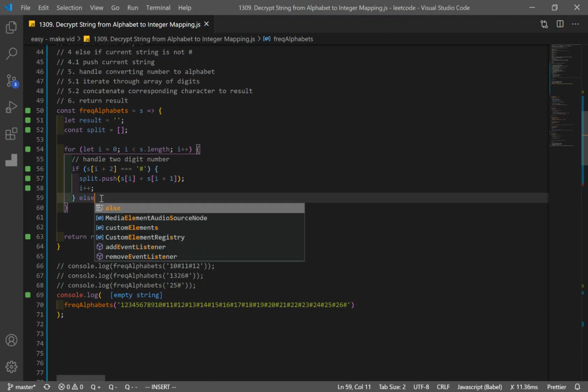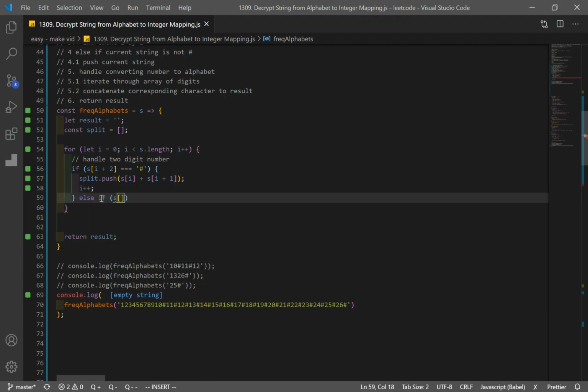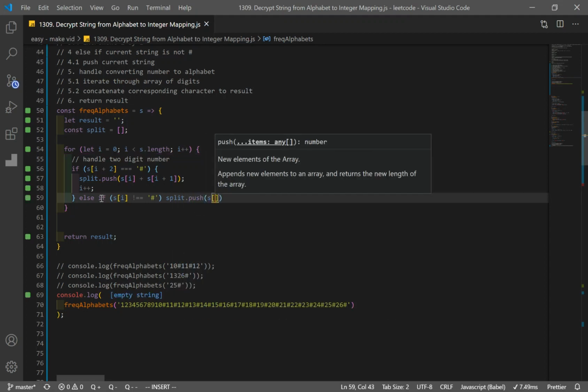Now we want to handle our single-digit numbers. So else if, and it's going to be s at current index, and if this is not equal to a pound sign, what we want to do is push it into our split array. So split dot push s at index i.